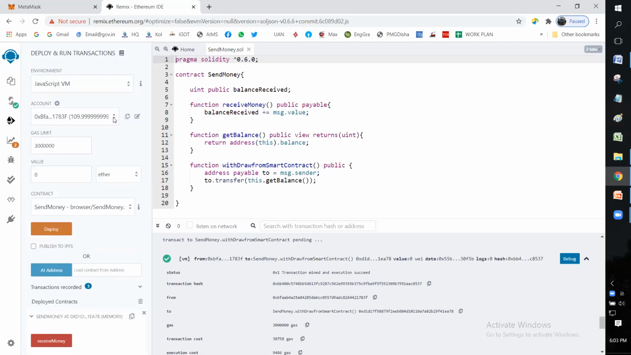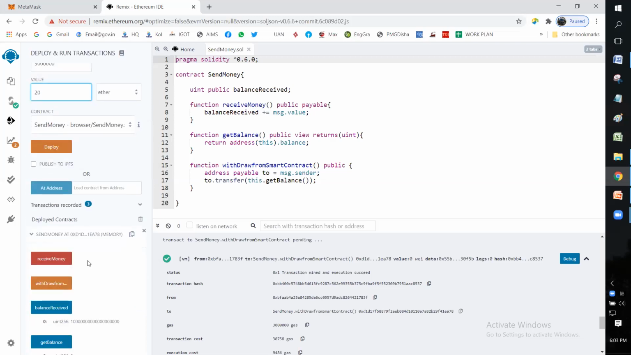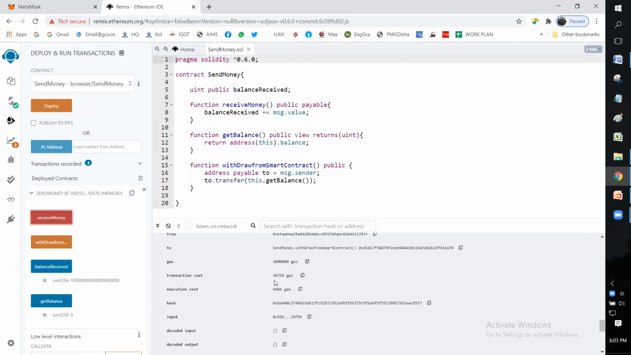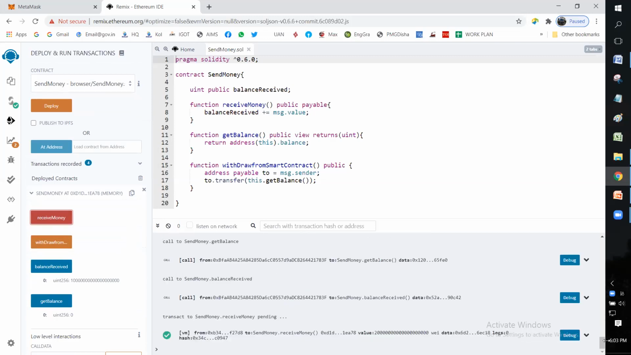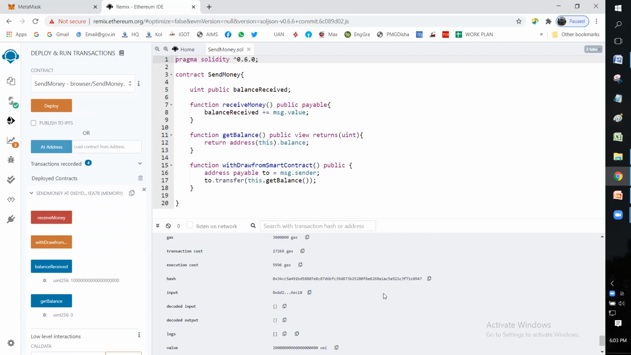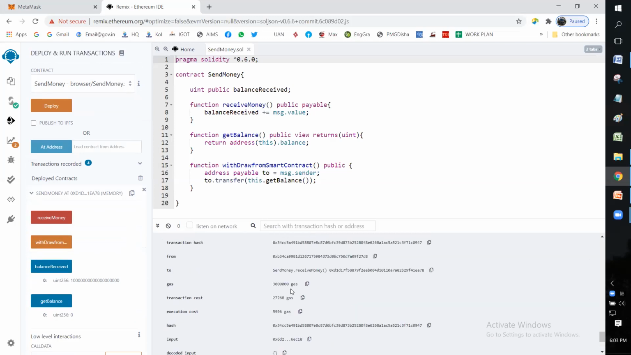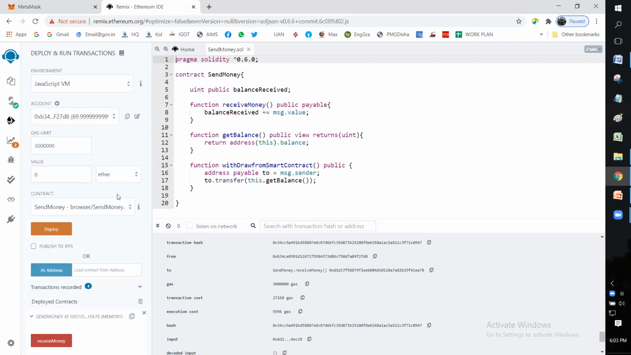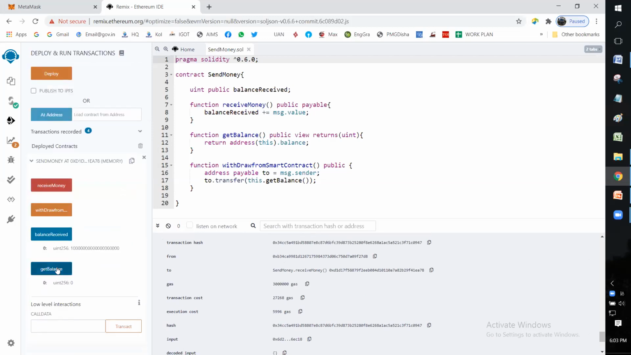So again, if I select my first account and suppose transfer 20 ethers to my smart contract by clicking on receive money, it is successful. See the address. From this address 0xB34, and if you check the get balance, it is 20 ethers, but balance received will be 30 because this variable we are updating. This is the state variable that we are updating. It is keeping track of the total balance of our smart contract.